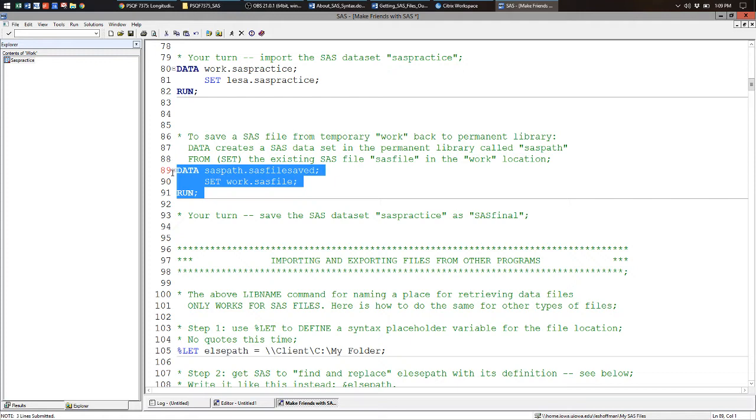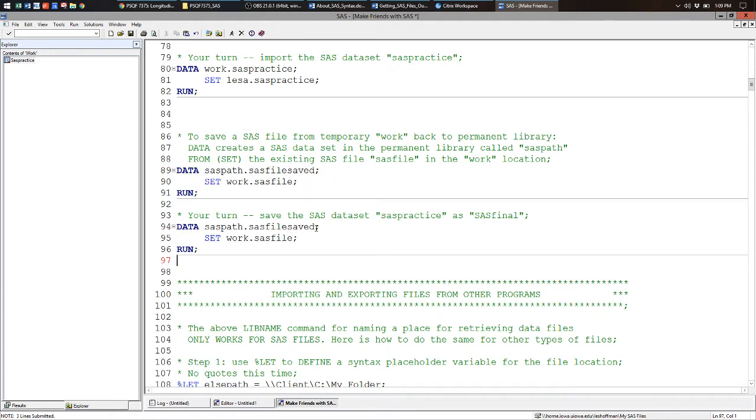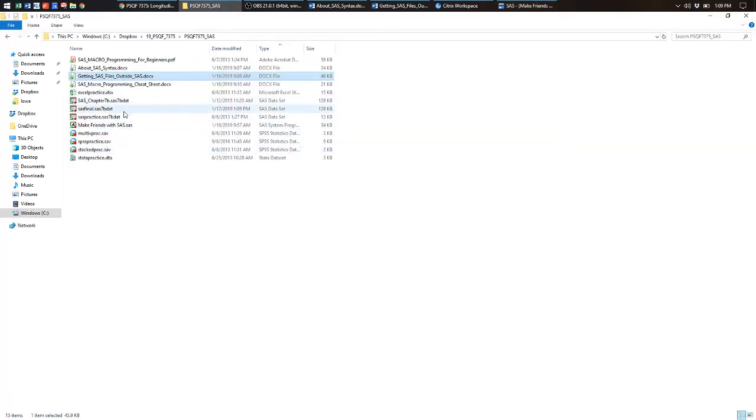So let's practice this here. Copy paste. Save the dataset SAS practice as SAS final. So I'm actually going to start with the second line here. Which one am I working with? It's going to be SAS practice that we saved to the work library. Let's pretend we did a bunch of stuff to it. And now we want to save the final product. That's going to go in my Lisa place. And I'm going to call it SAS final. If you run that little chunk of code, hit F3, you should now have a new SAS file in the folder with everything else.